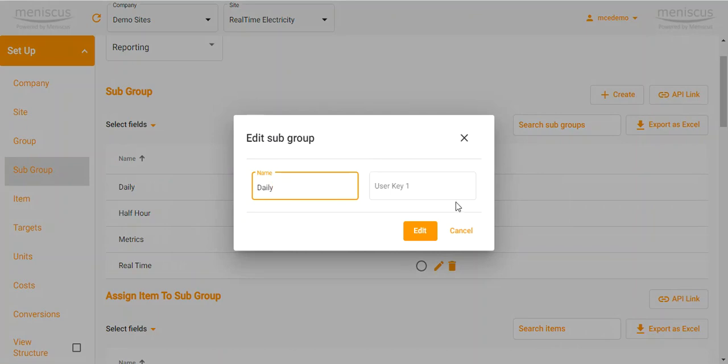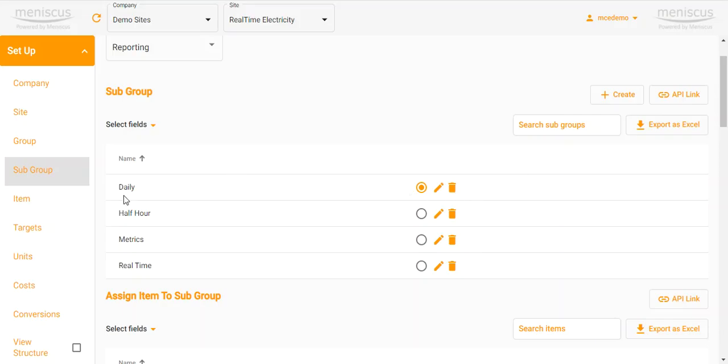Again, just editing allows you to change the name of the subgroup. So that's subgroups. And now really we're going to come to the items.